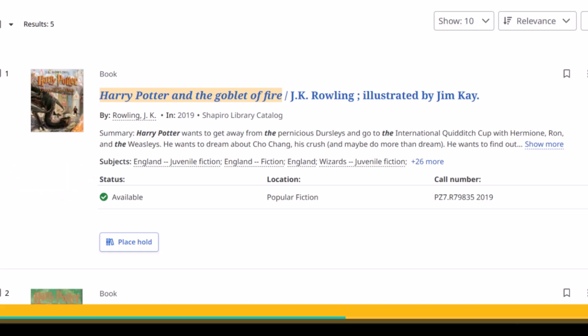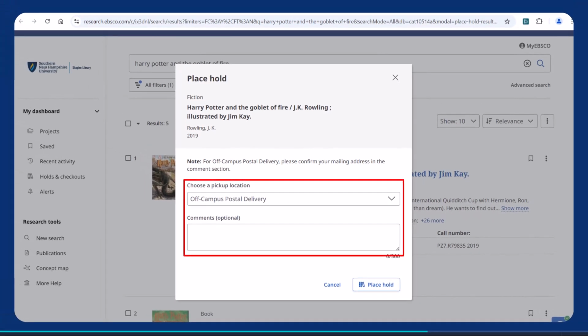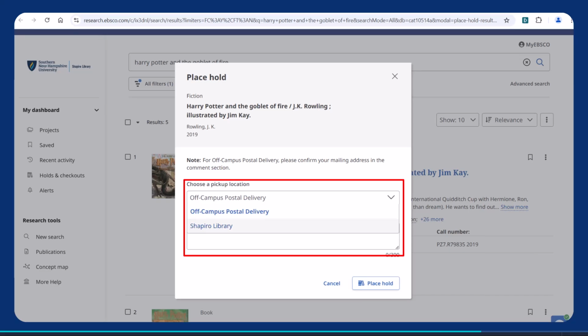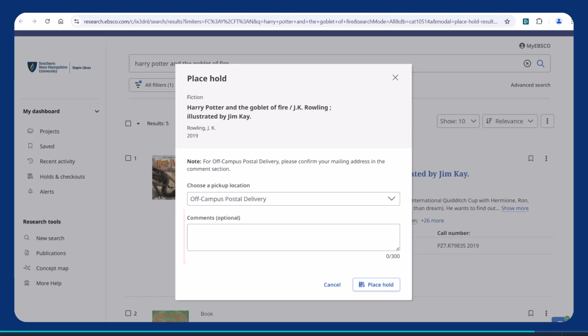Once you find the book you would like to check out, select Place Hold in the bottom left corner of the screen. A box will pop up that allows you to choose your pickup location. If you would like to pick up the book in person from Shapiro Library, you can select Shapiro Library from the drop-down menu in the center of the box. If you would like the book mailed to you, select Off-Campus Postal Delivery from the drop-down menu. For off-campus postal delivery, we recommend inputting your mailing address into the comment section of the pop-up box. After you choose your pickup method, select the Place Hold button in the bottom right corner of the box.